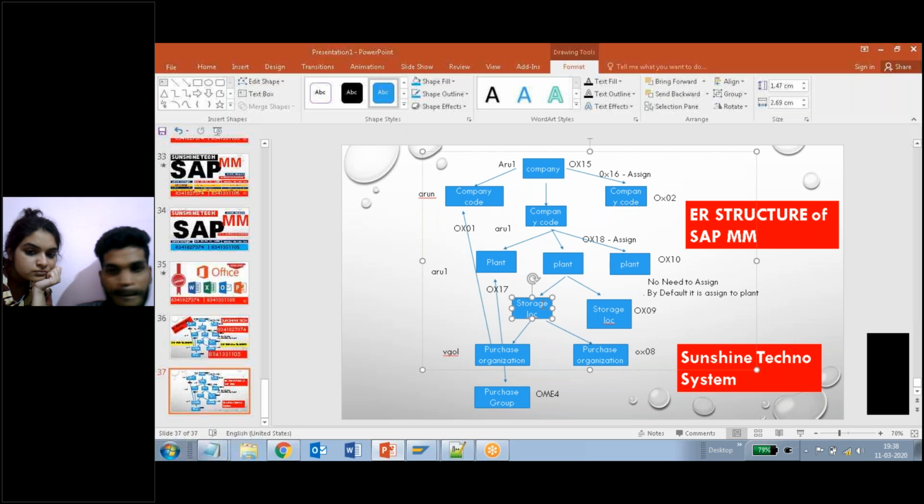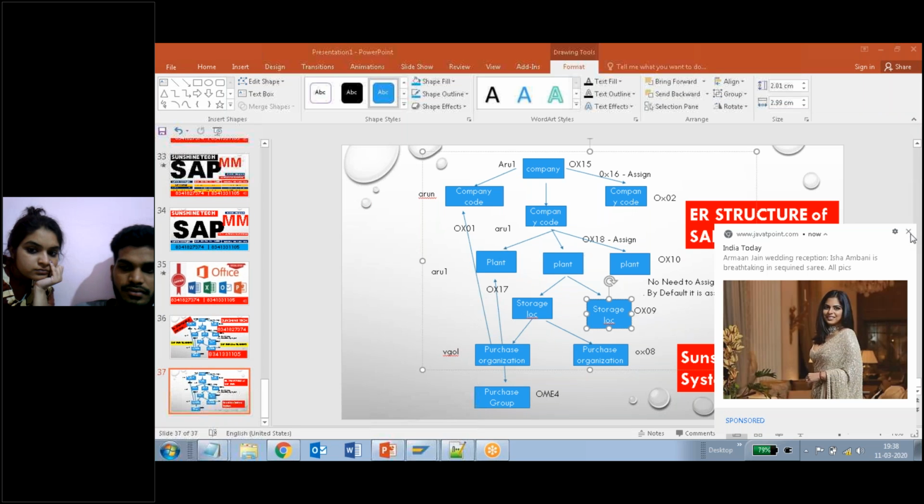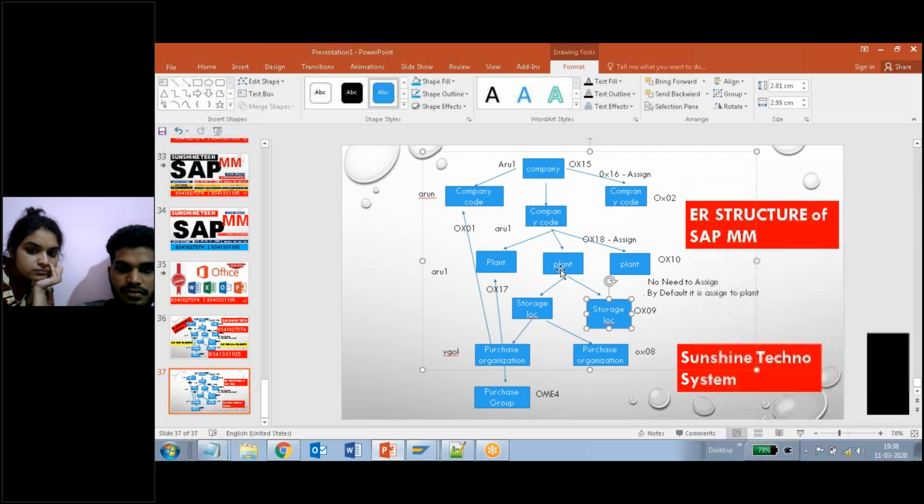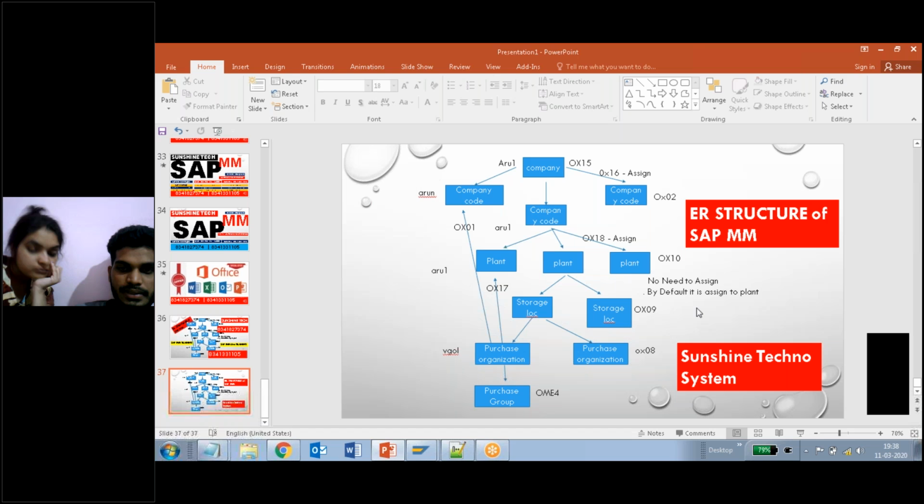That's the reason I mentioned here, no need to assign. By default it is assigned to the plant. No need to assign means this storage location is required, but I'm not assigning it separately, just like how I did it for company, plant and everything. By default it is asking me for the plant, and I already gave the plant. That's the reason I mentioned no need to assign. Make sense? Yes, sir.